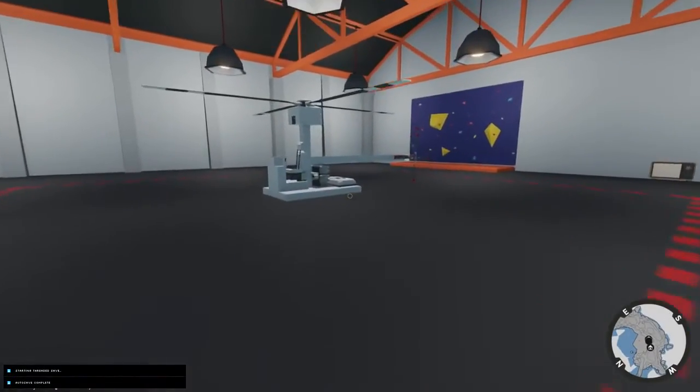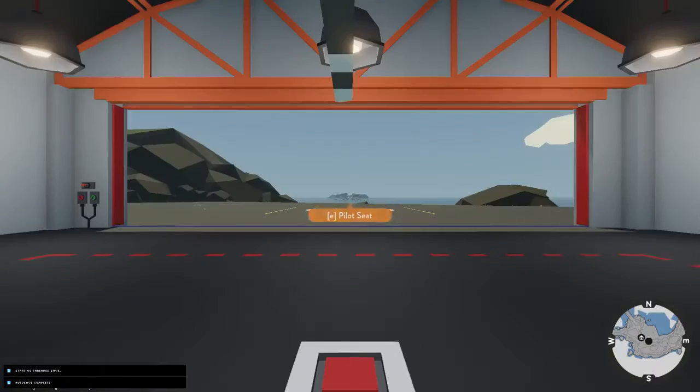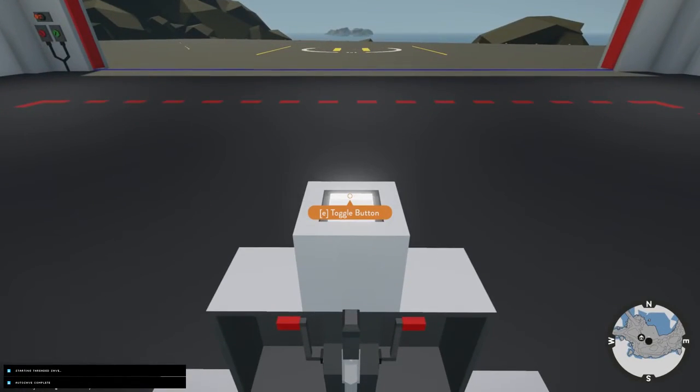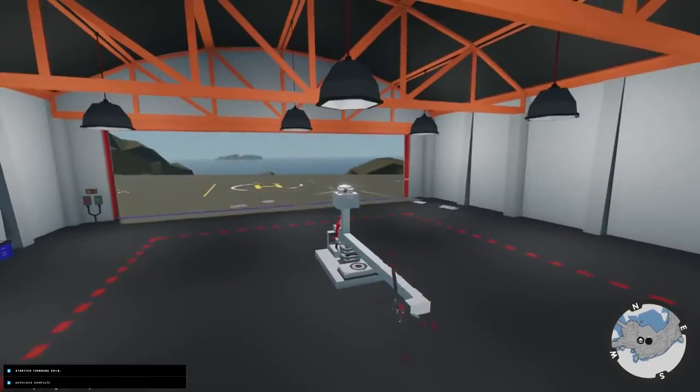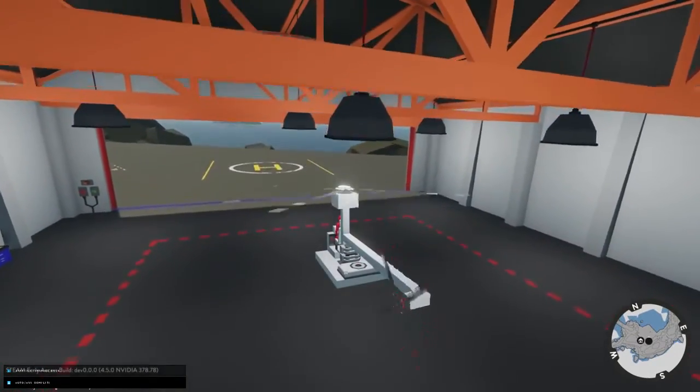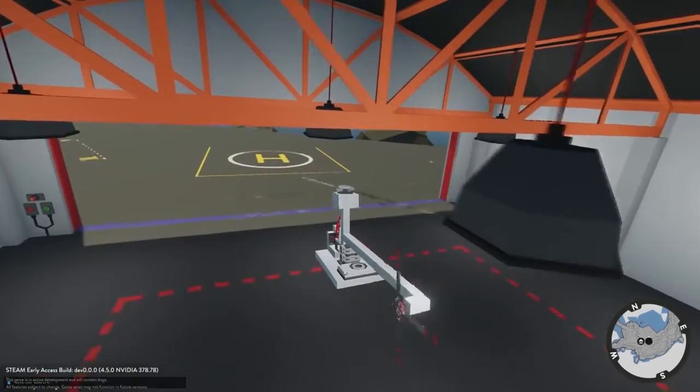We can now spawn the helicopter, hop into the pilot seat and take it out for a spin. By turning on the engine, we can then fly the helicopter out the hangar by using the arrow keys and the W, A, S and D keys.